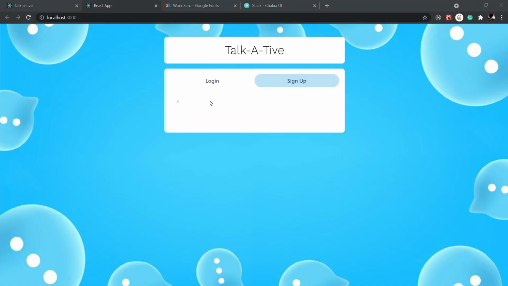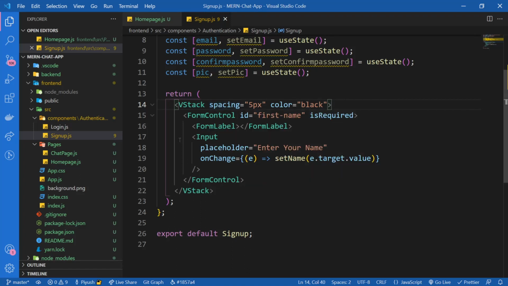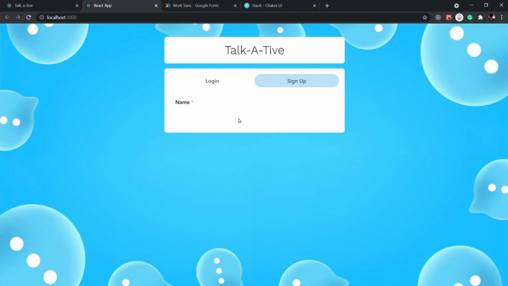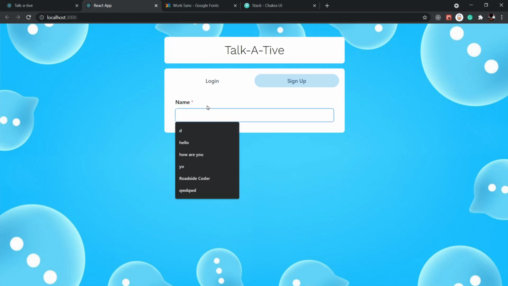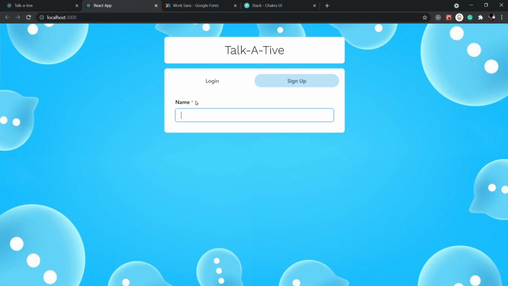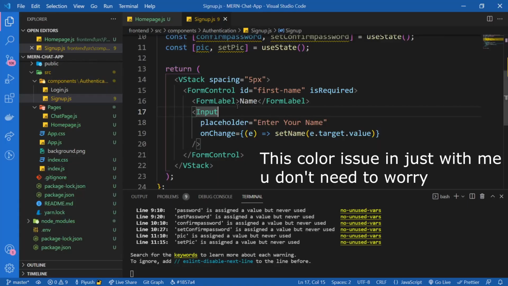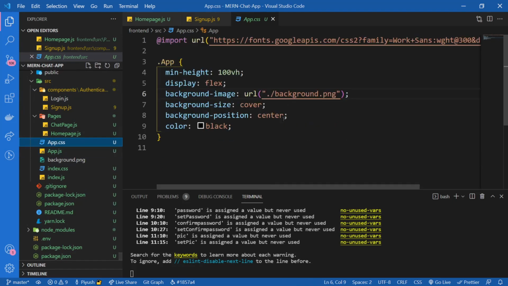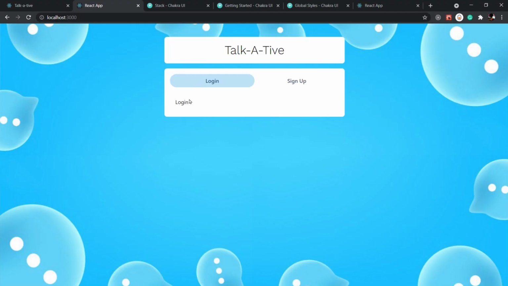This is weird. What did I do wrong? Oh, instead of the FormLabel, we are supposed to write name. Yep, you see? Name and the field for it. But this is weird. I can't see this form right here. You know what I'm thinking? Instead of providing color black everywhere, we can just simply go to App.css and just give this color as black and save this. So now automatically everywhere we're gonna have the black color.